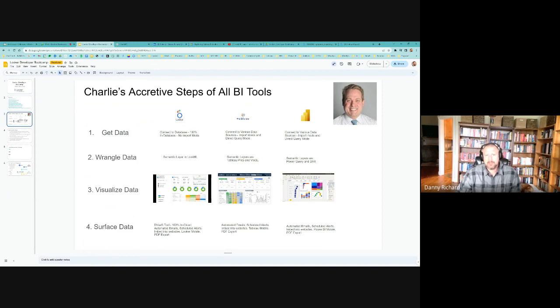So I have just a matrix going on right here, comparing 3 BI tools. These are the 3 that are most prominent for us at Evident. As a BI engineer, these are the 3 tools that you want to know. And they're all very similar. They all follow the same pattern of these 4 steps, and I outline it in these grids.